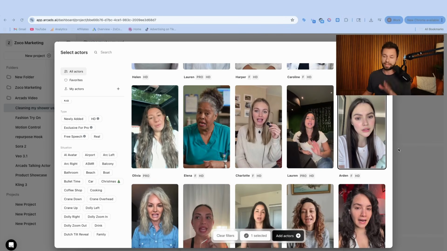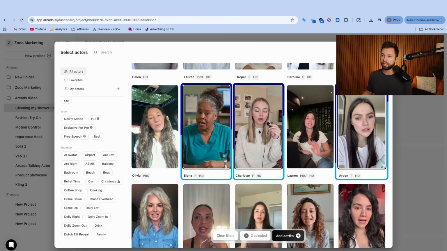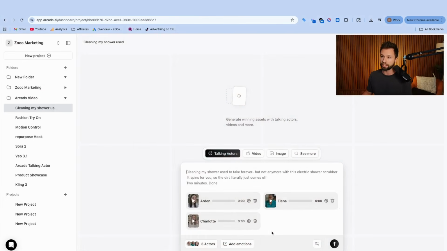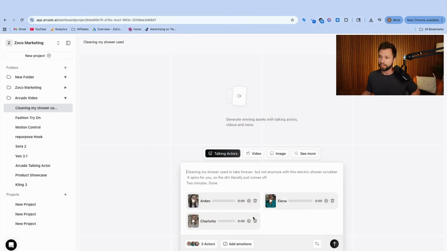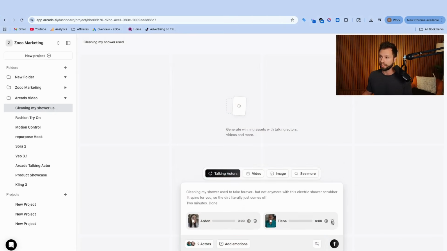But if I wanted to select multiple actors and actually create different videos to A/B test, I could select multiple actors here, just like this, and then add. You can see 3 actors selected, and then it will go through and all 3 of these people will generate this script. Now in this situation though, I only want to do one, just to give you an example of what it looks like. So we're going to exit out of these.